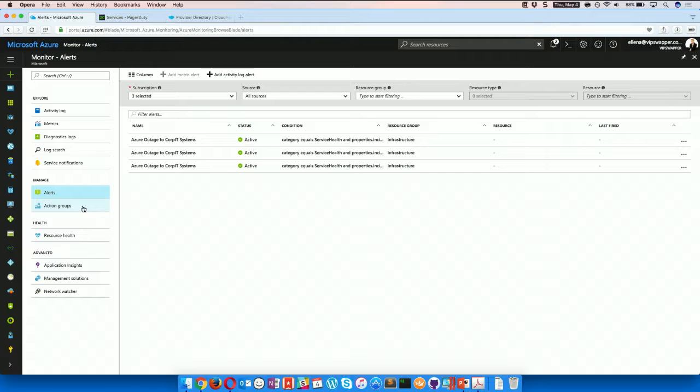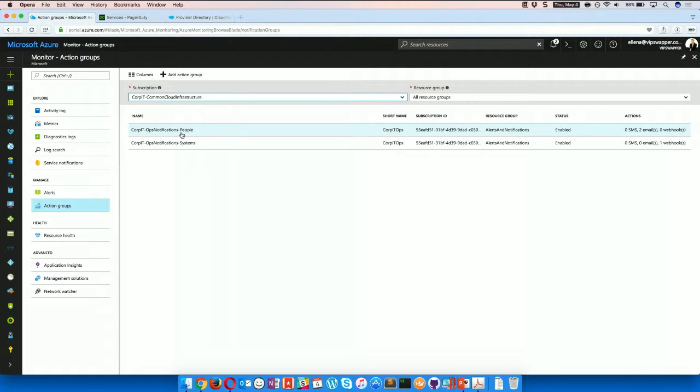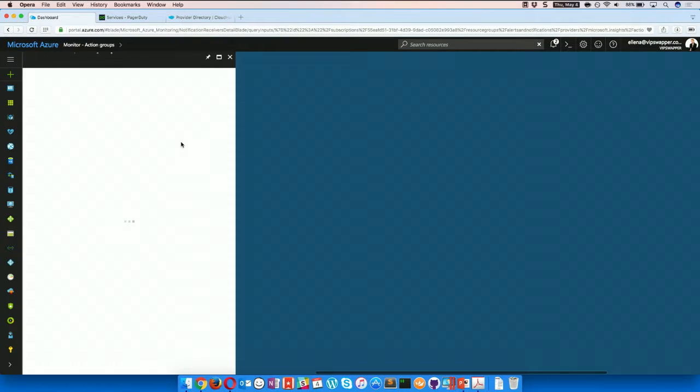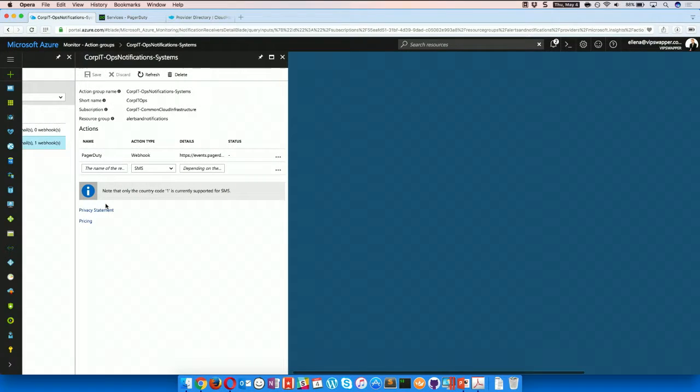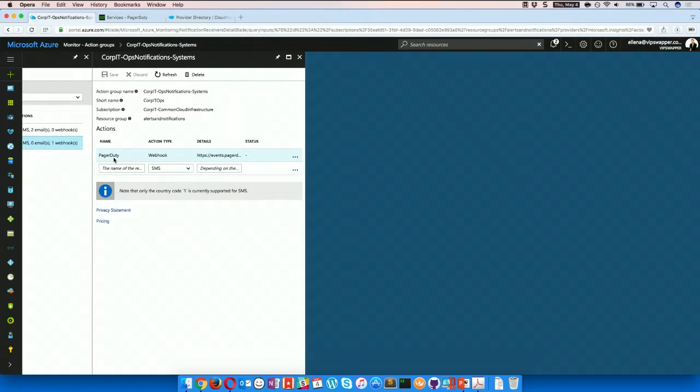How it gets routed to the systems is using the action groups feature. Action groups in Azure are collections of people and systems that can be recipients of the alerts. So the action groups that are created here, you'll see, are people that are going to be notified, as well as systems that are going to be notified. Here, all Ellen has done is she's taken a webhook from PagerDuty that she configured on the PagerDuty side, and she has put it in as an action group in Azure. And that action group is notified of any service health issues that are happening in the subscription.